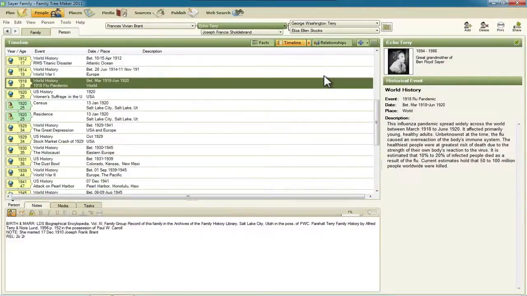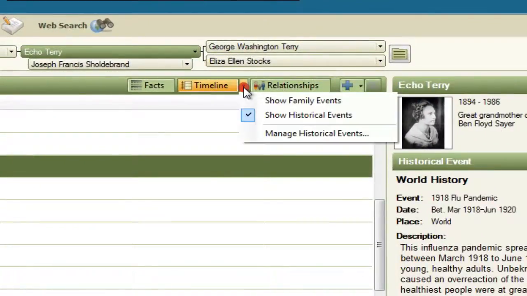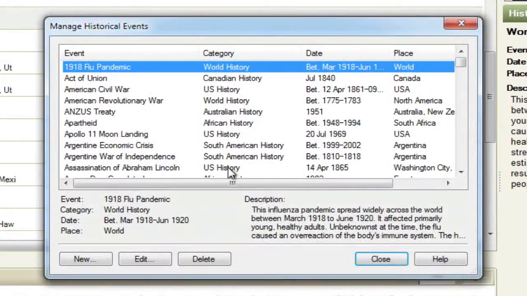Now, I also want to point out one other thing in here, that there's another way to get into the add, edit, delete, what they call the managing of the timeline entries. I don't know if you saw it when I clicked this drop down before, but right here at the end there's a selection for manage historical events. So if you click on that, you get back to that listing of all the historical events.